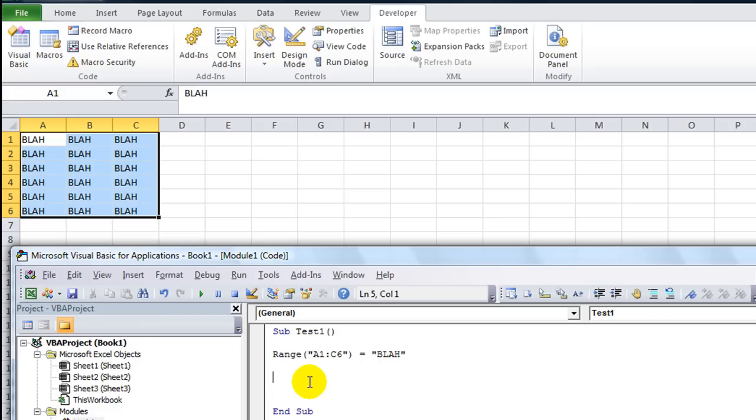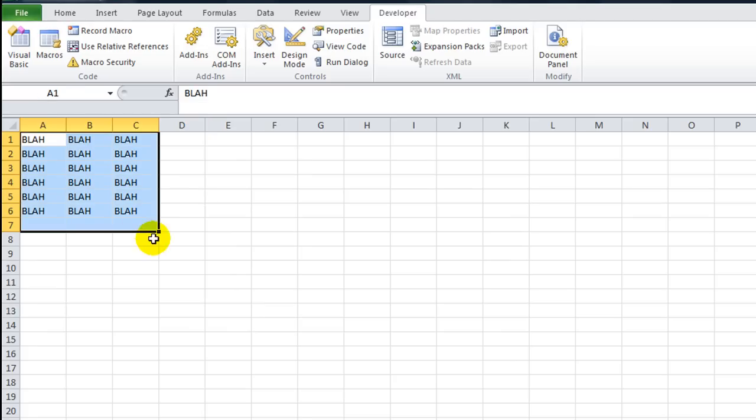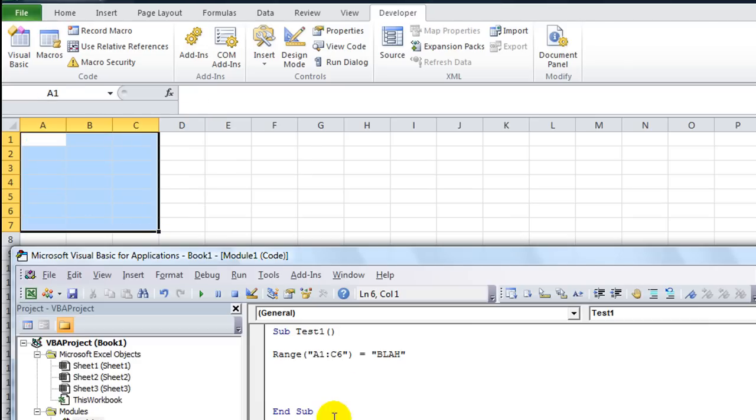Okay, the next thing I want to show you is that we do not have to have Excel go through the whole range of commands at once. Rather than hitting or clicking the F5 button to run this macro, you can singularly run one line at a time. Once again, I'm just going to show you. If I hit F5, it does that.